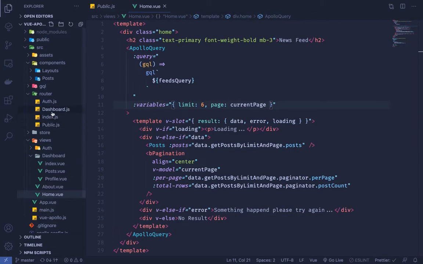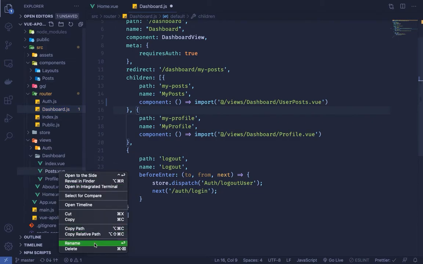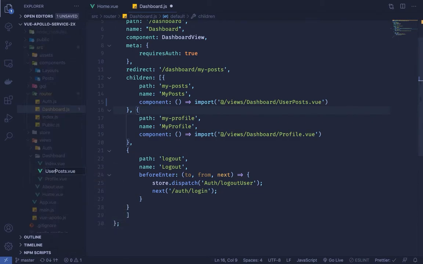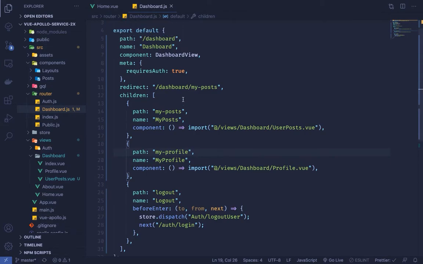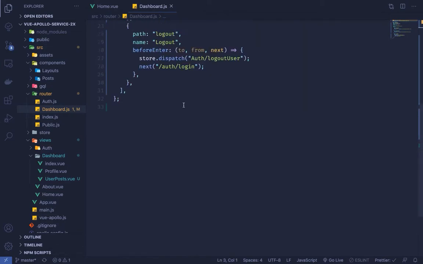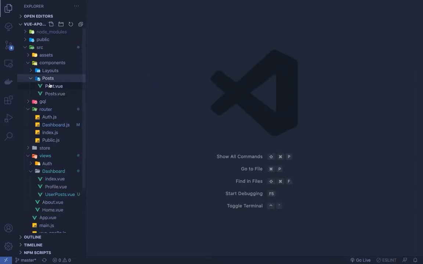So first of all, I'm going to make a quick change inside my dashboard.js route. I'm going to make this user post and rename this file to user post, and I'm going to save this. So everything is saved and formatted properly, and now it's working for us. Let me close everything. And now in this video, I'm going to create a new post list component.